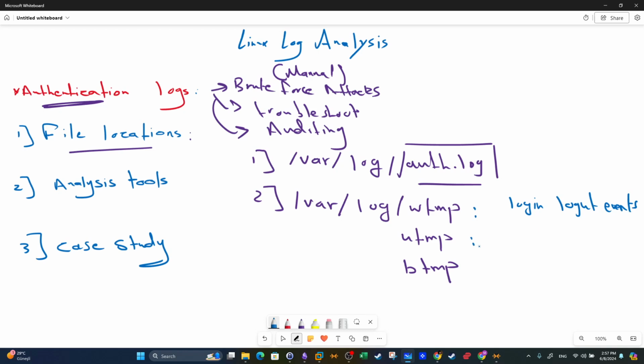Now as far as utmp, it is for the recent logins or the currently logged in users. So here we have currently logged in. And lastly, as for btmp, it's for failed login attempts.